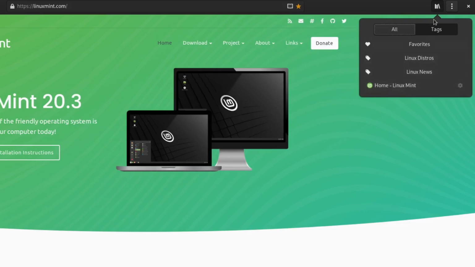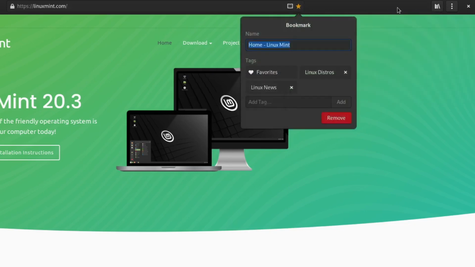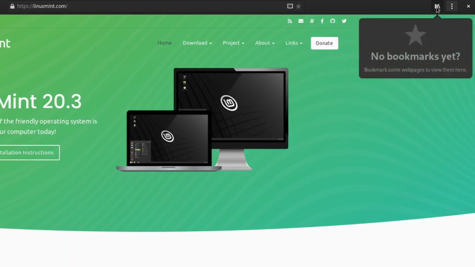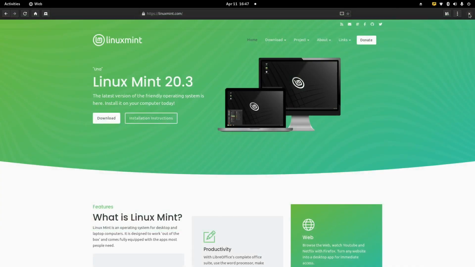Remove that. No bookmarks. So the tags are not showing until you add a bookmark at least. So we've got no bookmarks now.